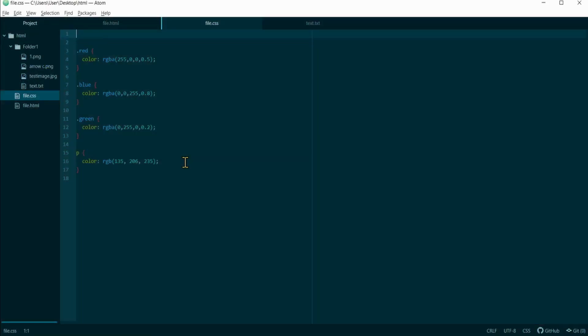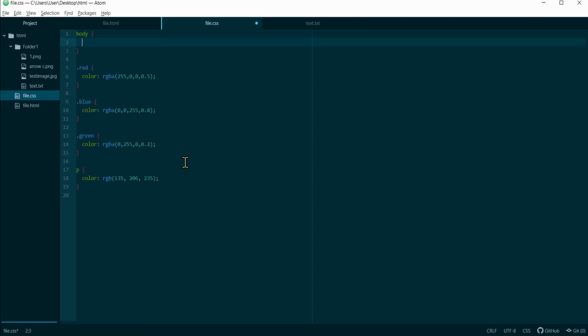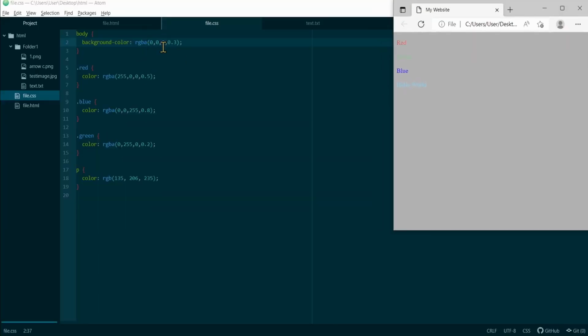Of course, you can do the same thing for background. I'm going to say body, background color, RGBA. I'm going to add random colors. Let's say black, so 0, 0, 0. And I'm going to say 0.3. As you can see, it's not black, it's gray actually. Why? Because we decreased the visibility of black. By using the RGBA over here, we decrease the visibility or the transparency of our color.